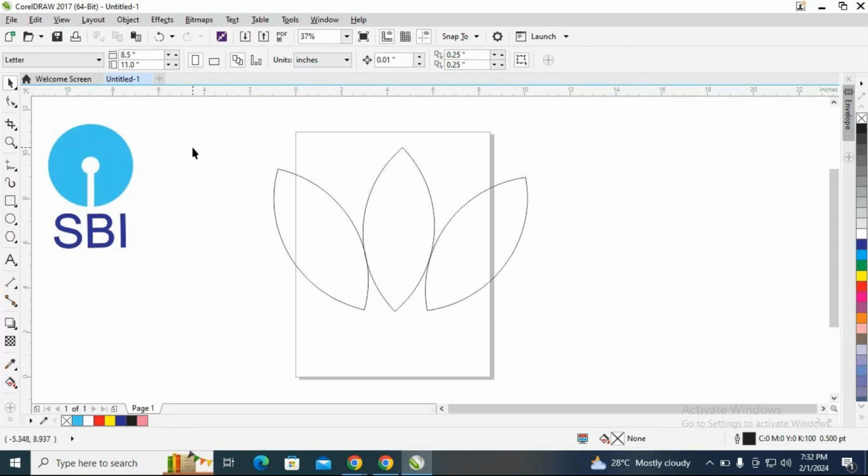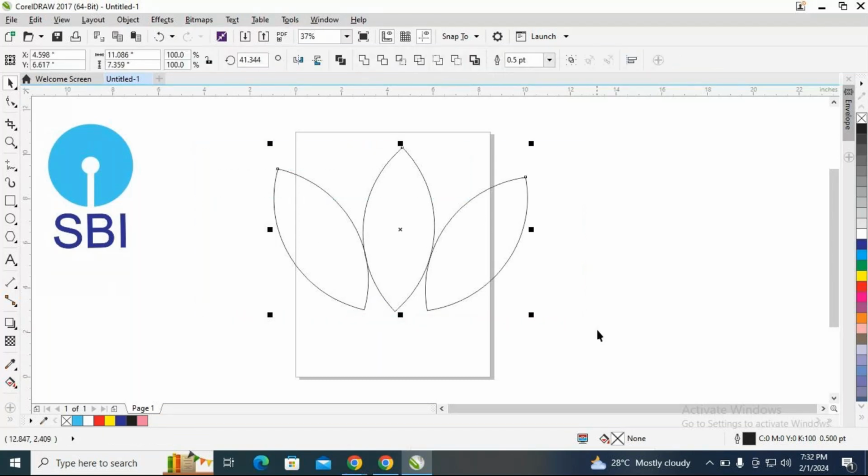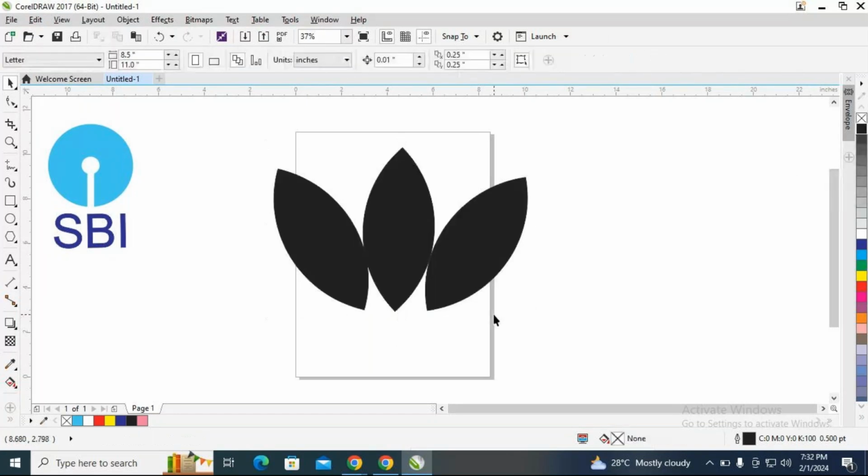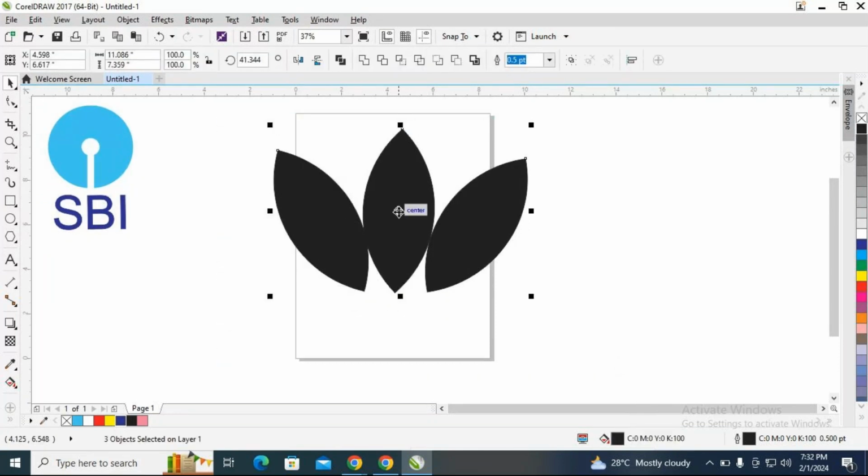And here select all the shapes which you have created. Just give the fill as black color, and after giving this, click again.